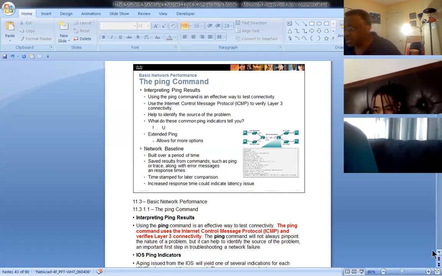For example, the first thing they give you in learning how to test your network is the ping command. You guys are already kind of used to doing a ping command. You're also used to the fact that the ping command tests layer 3 connectivity. What does it mean by layer 3 connectivity? Anybody want to venture to tell me?